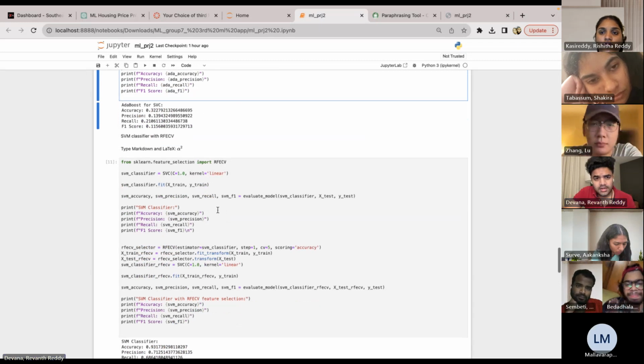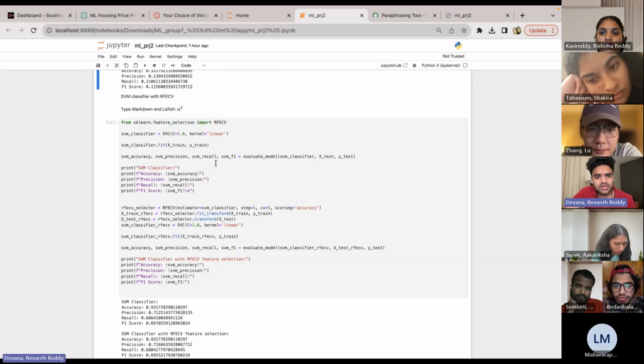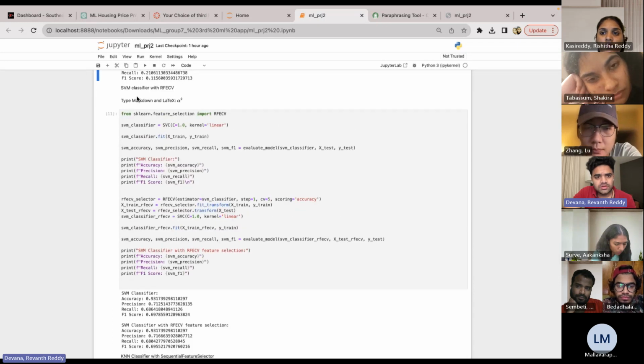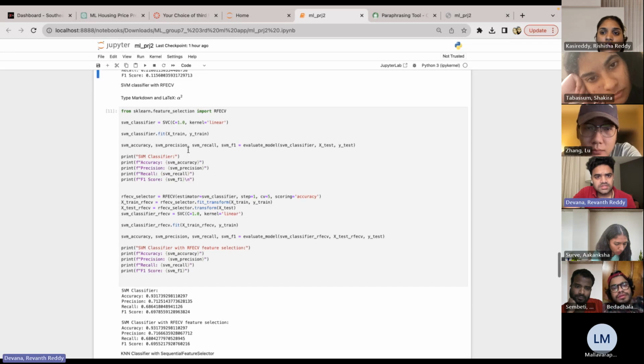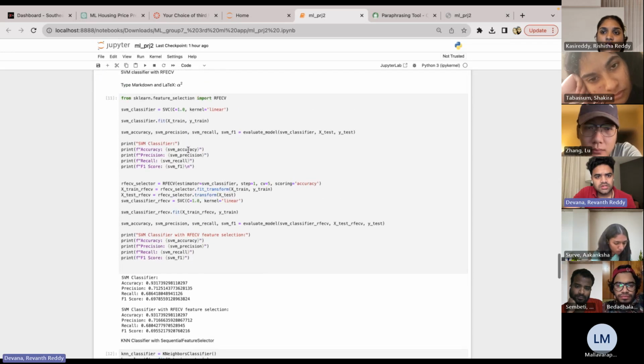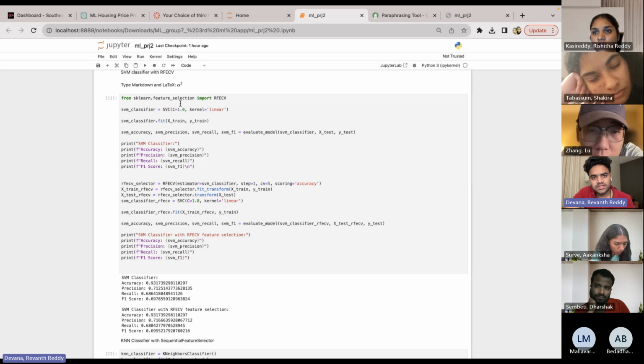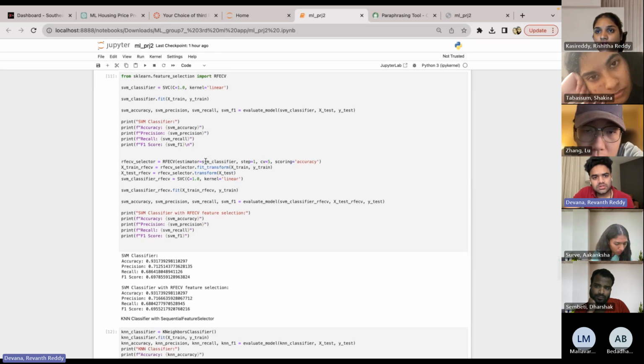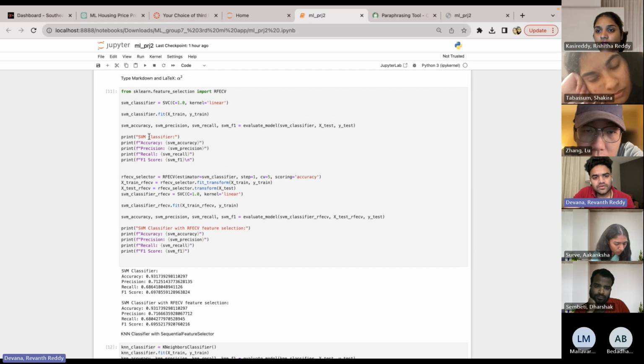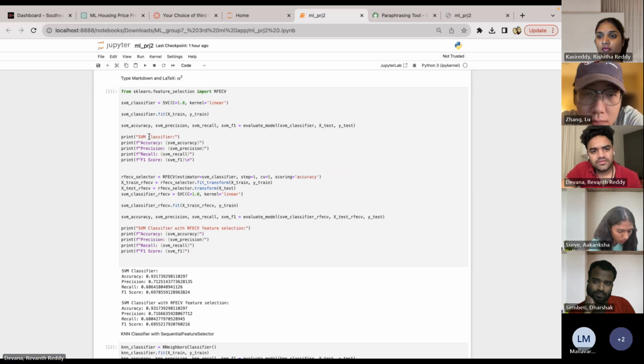And coming to the SVM classifier with RFECV, okay. This one we are discussing is the SVM classifier with RFECV. Here we are importing RFECV from sklearn.feature_selection. This is the following code for it, and same as before, we are training the models and evaluating them. All these steps are here.